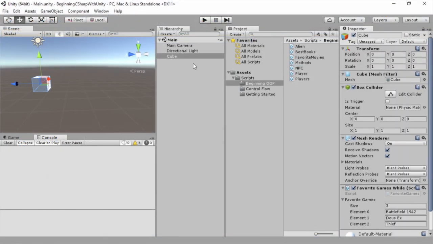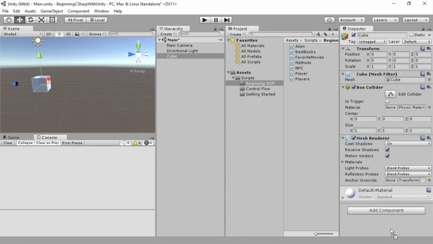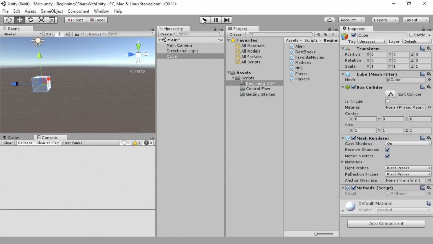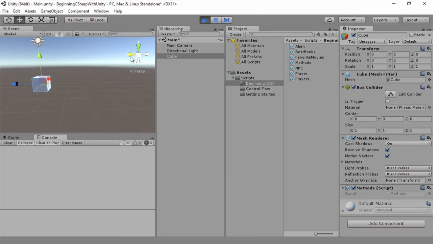Back in Unity, I'm going to select my cube, and I'm going to remove whatever script I have attached to it. And now I'm going to add my methods script. And now we can play the game. We'll switch to the console, select the cube and disable it, and you can see we have blah, blah, blah, just as you would expect.